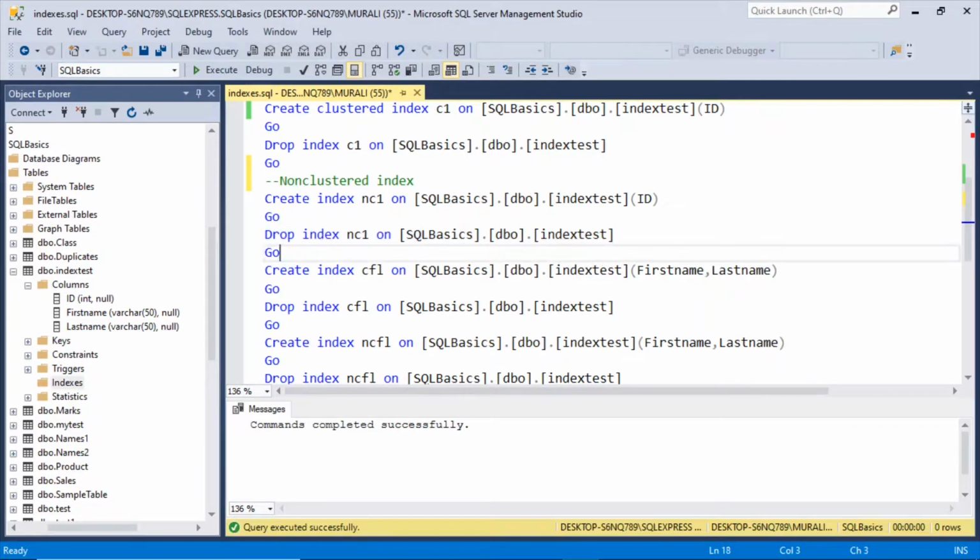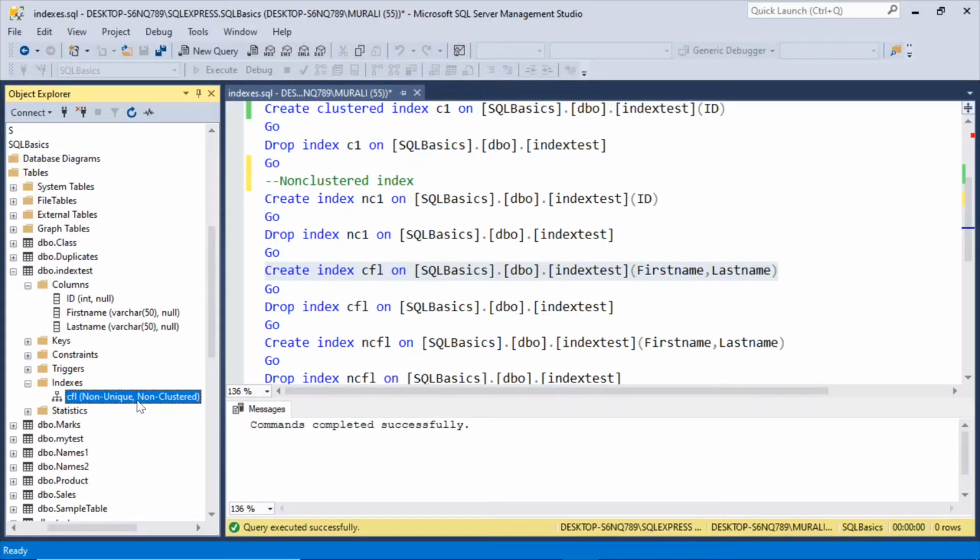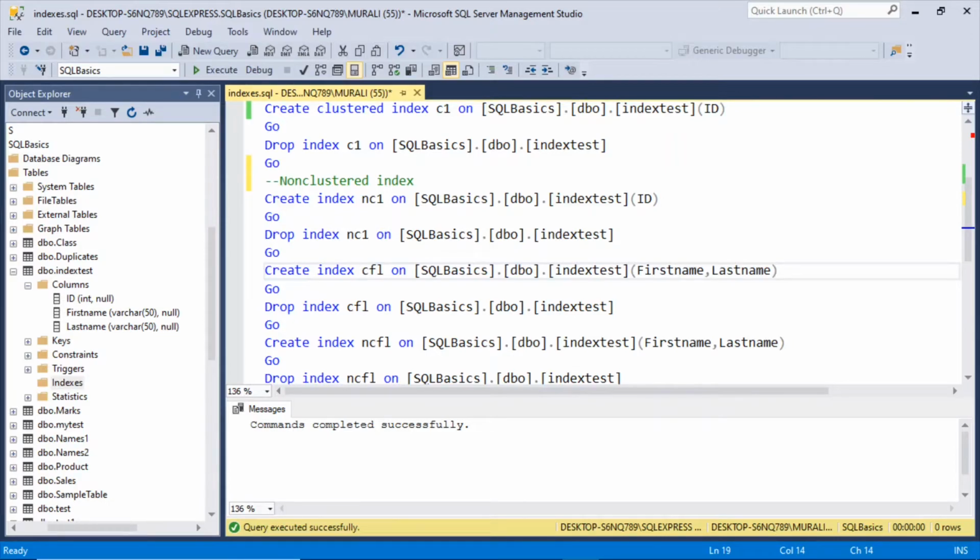Now we can create a composite index, that is creating on two columns, first name and last name. Create index CFL on SQLBasics.dbo.indexTest first name comma last name. Completed. Right click indexes, refresh. CFL is non-clustered index on first name and last name. So we created a non-clustered index. Let me delete this and say clustered index.